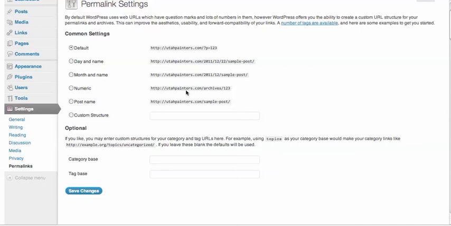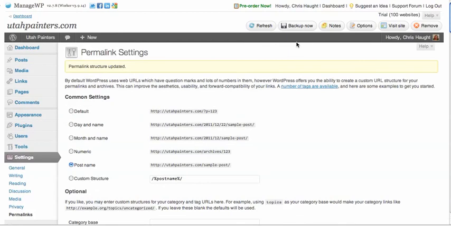In media and privacy, I would just leave the same. I would then go to permalinks, and I would click on the post name. You don't want to use the default. So remember to click the post name and then click Save Changes. And now your general settings are set.